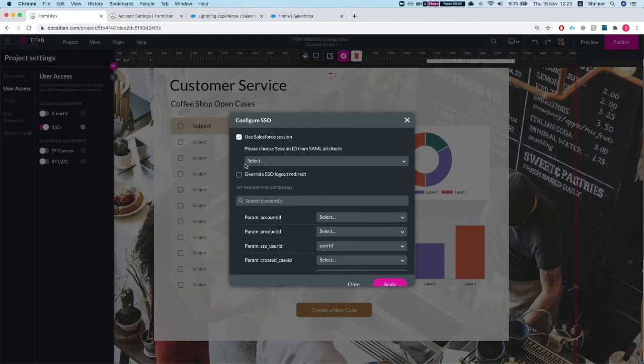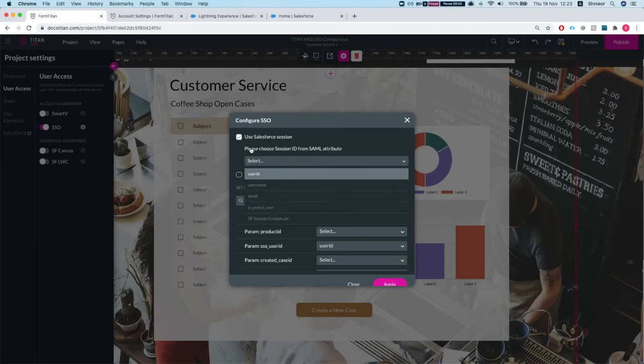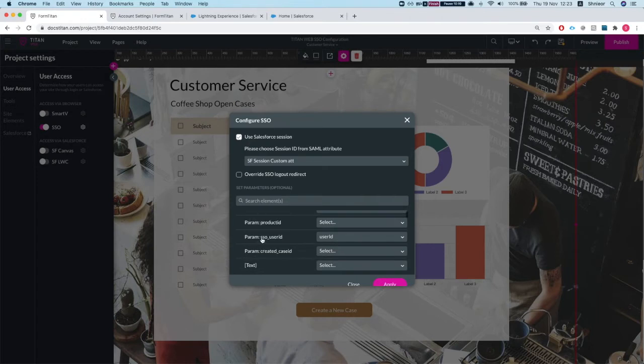So let's use this in this instance in our standard Salesforce user. And what we need to choose from here is where to grab the session from, the SAML attribute. So if you remember, we added a custom attribute to the connected app, and it's called SF Session Custom Attribute, and we'll select this. And here you can map into a parameter whatever you want from the SSO. So we get from Salesforce by default portal user, email, username, and user ID.